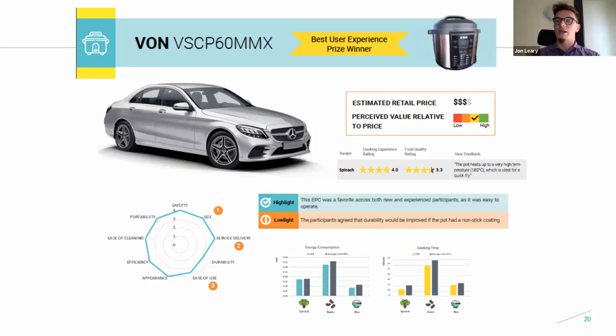Next slide, please. And then the third one that stood out was the Von. This is like the Mercedes. So again, it scores well in all attributes. The price is moderate, so it's within reach for some people, but still it's aspirational. It's out of reach for many, especially the lower and middle income households.